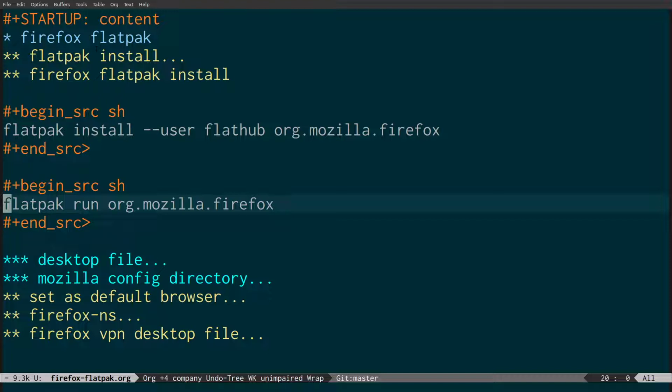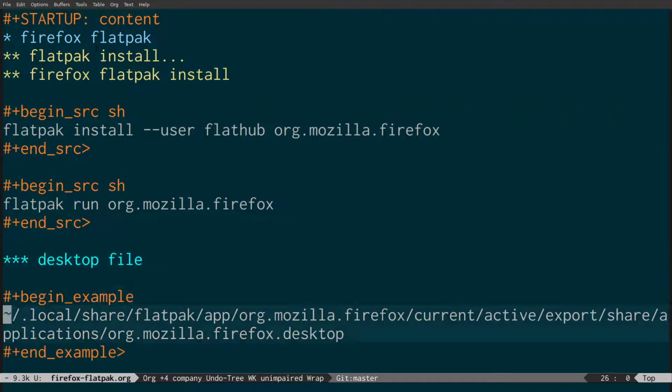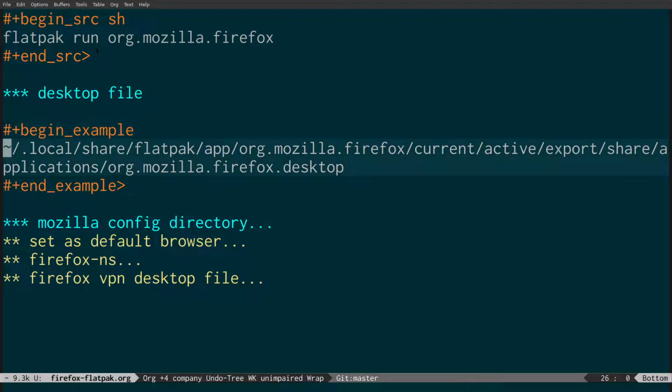So once we've got Firefox installed, what I'm just going to do is actually come down to this point here. The next thing is the desktop file. The desktop file is a file that's used with your application launcher to open Firefox or open whatever program. And what you'll find is, I've got the path right here. I may have got the path wrong.